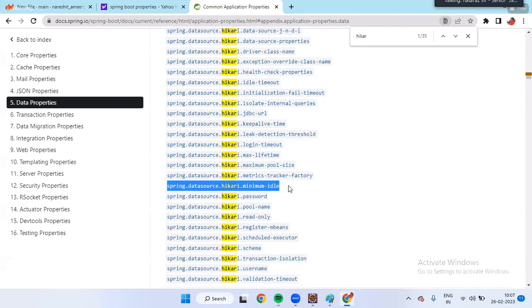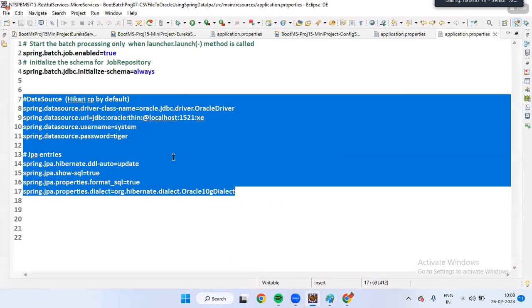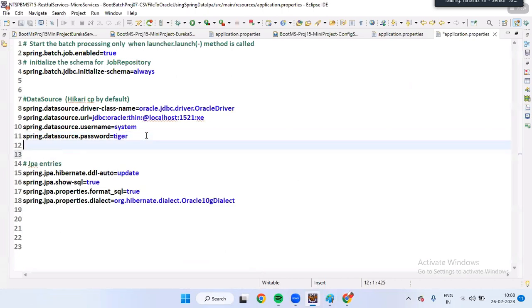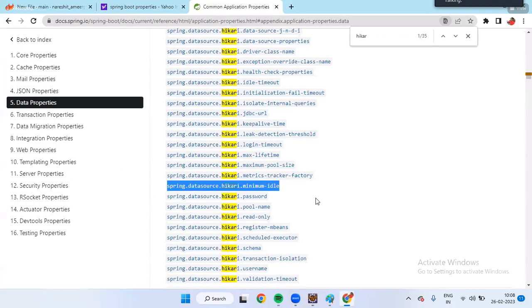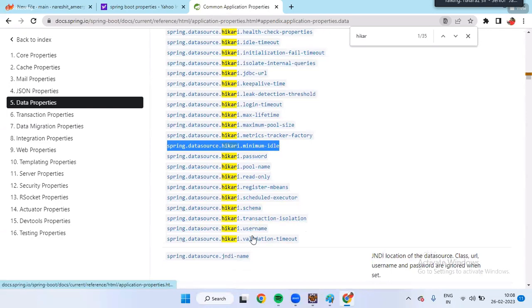Okay, min idle. By default, when the pool is created, how many idle connection objects do you want to see? 10. Okay, that was min idle. Next one.